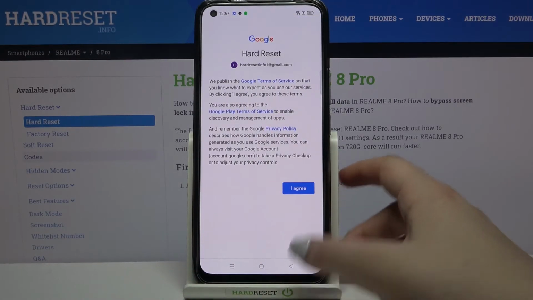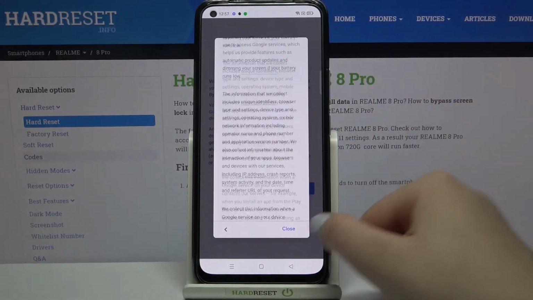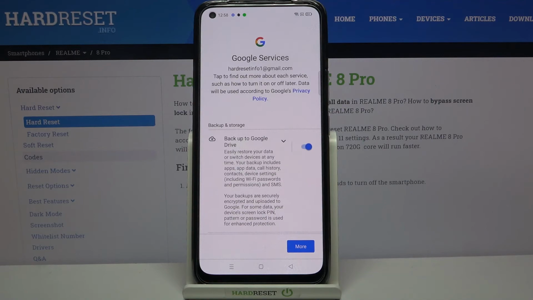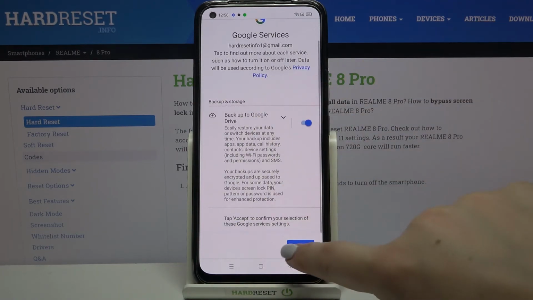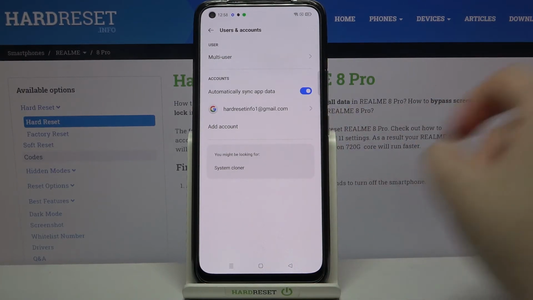Here we've got Google Terms of Service and Privacy Policy, so of course you can read it, just tap on it, and here you've got all the info. Let's tap on I agree after reading. Here we've got the shortcut of backup and storage info, so simply tap on accept. And as you can see, we just successfully added our Google account to this device.